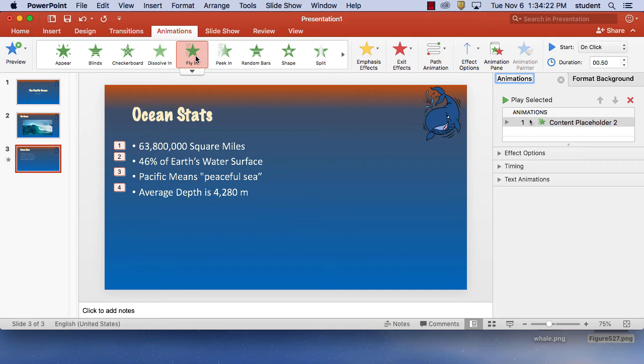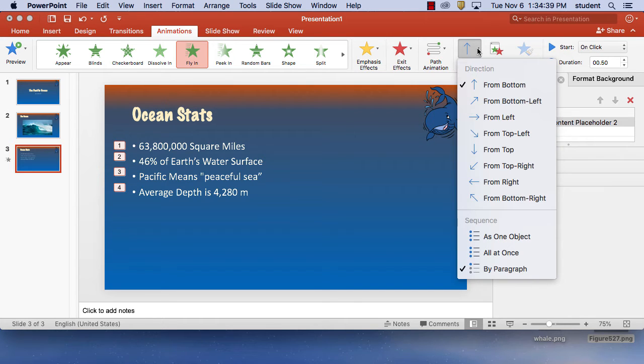Now, if you don't like them coming in from the bottom, you'll notice there is an effect over here. And over here, you'll notice there is a blue arrow that's pointing up. The reason why the blue arrow is pointing up is because it's going up from the bottom. But maybe you don't want it coming from the bottom and you want it to come from the side. If you click the arrow that goes down, you'll notice there's different ways you can have your text fly in.